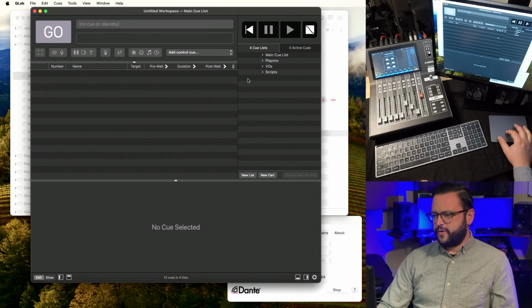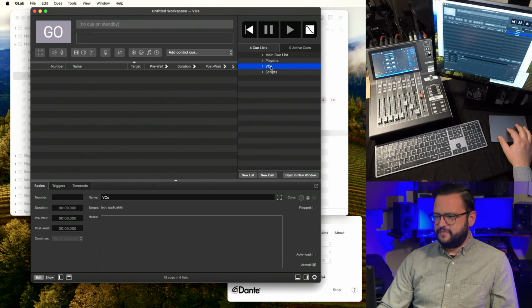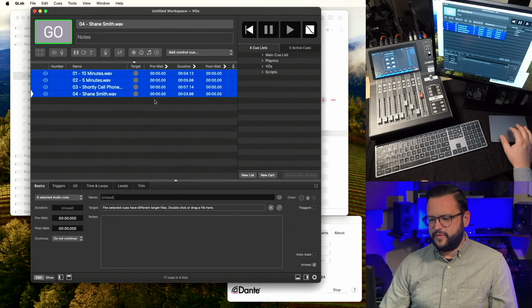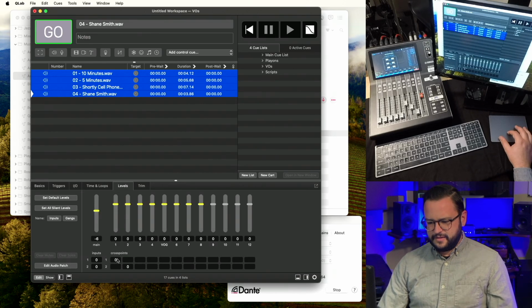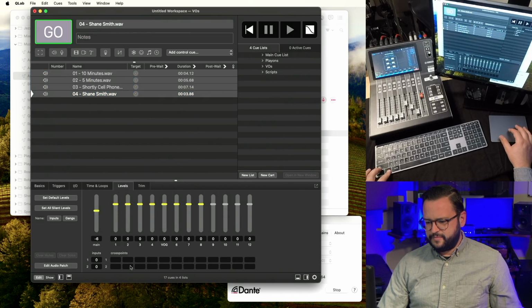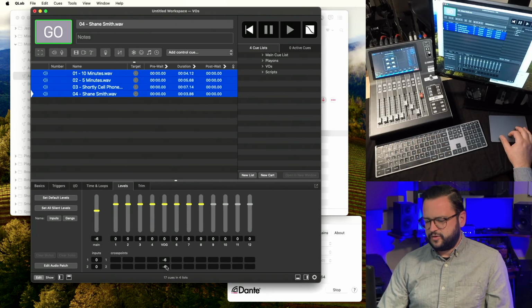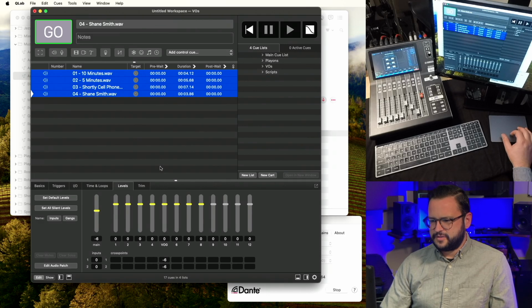We already recorded our voiceovers, so let's navigate to the VO's cue list. And I'm going to drag and drop all those VOs that we already recorded. And while they're all still selected, I'll move them from outputs 1 and 2 to the VOG output at -6, since we're summing a stereo file to a mono bus.